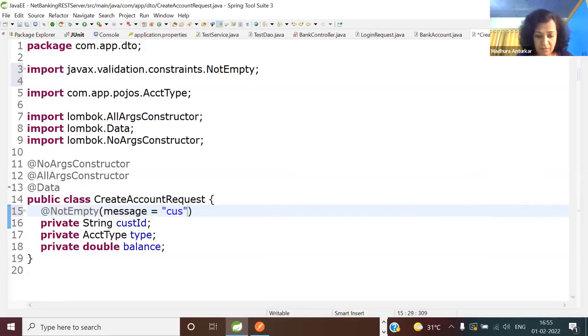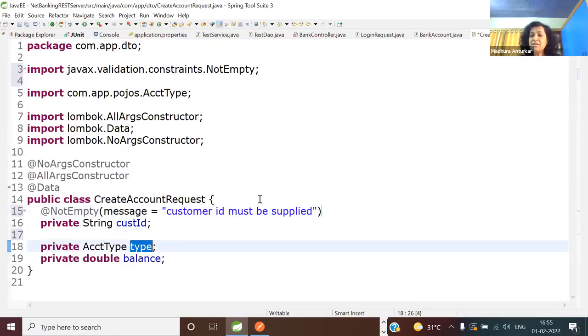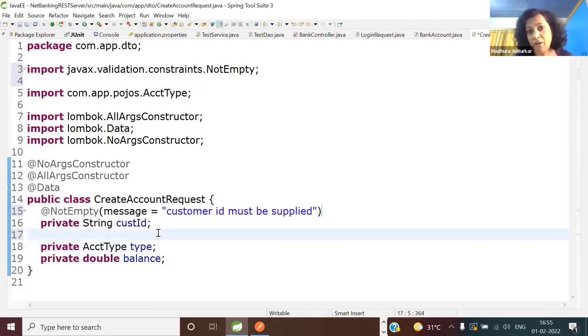So customer ID must be supplied. Cannot be blank, must be supplied something. Now here tell me, this type, is it a character sequence? Is it a string or not a string? Of course, it is not a string. It is an enum. So here don't give NotEmpty. This should not be null. So use any non-string property. Typically use the NotNull annotation.